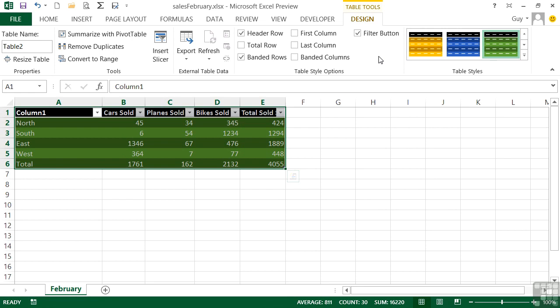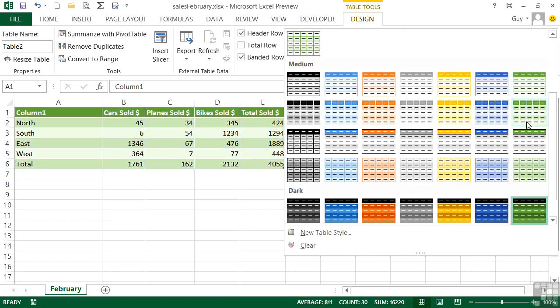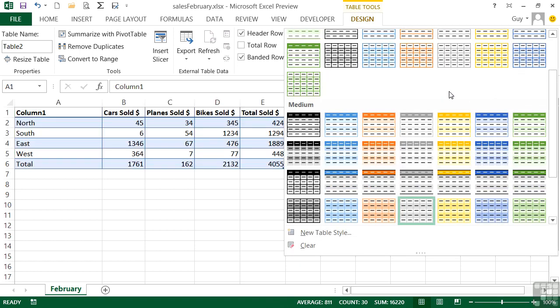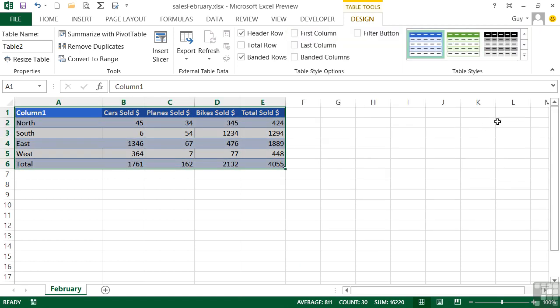Now we can make changes as we've done previously. We can take off the filter buttons. We don't want those at the moment. And we can see our headings are different. They're now grey on black because of the style we've chosen. We can choose different styles from our ribbon. Go down to a light style. Perhaps a medium blue one, that's fine.